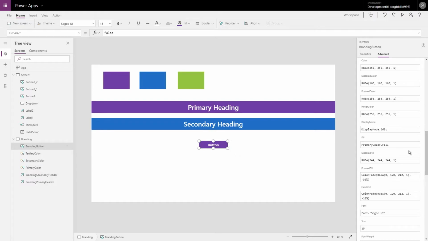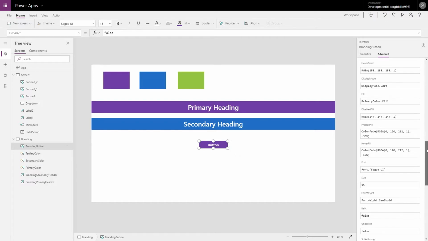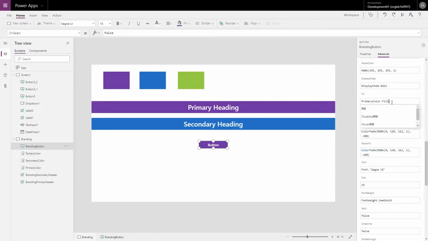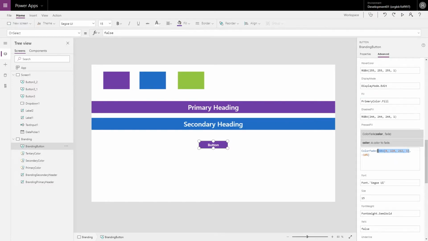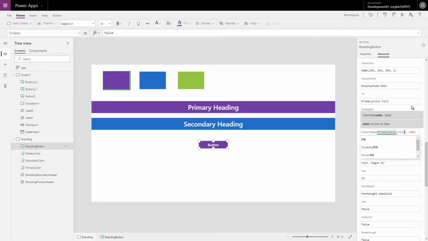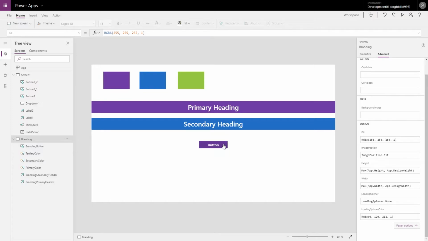If we take a look at why that happens, if we go down to the hover fill and pressed fill, you'll notice that the RGBA value from the theme is hard coded in. So we need to change that. So we can simply take the primary color dot fill and put that in there. So we're using the color fade function, which allows us to put in a color and then fade it by a percentage. So in this case it's fading it by 10%, and then if we look at the press, it's going to fade it by 30%. So it'll look nice. It'll change the color, but it'll be ever so slight.